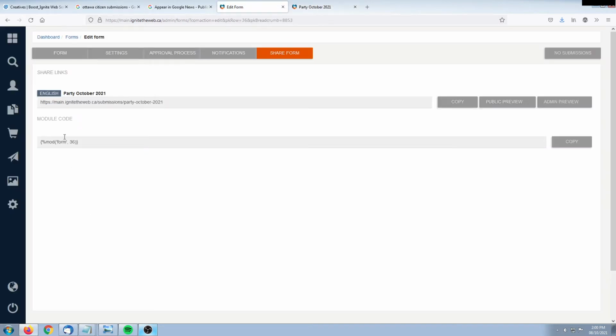Coming back here, what you also have is the module code. What this little snippet does, it allows you to grab that snippet and add it to any content. You could add that snippet to a page, you could add it to an event, or you could add it to a news item. And what the system would do is then within that item itself, it would then draw the form and all of the necessary logic so that somebody could complete that form within your piece of content.